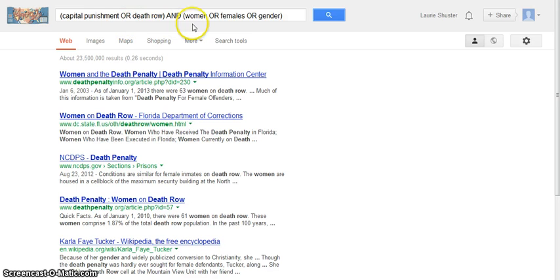So what this is letting me do is, oh gosh, probably about 12 different searches at the same time. If I had to do them individually, I'd have to type in capital punishment and women, capital punishment and females. But what this is letting me do is take all of these different combinations and do them at once. Speaking of one more combination, I can use the site search to narrow this down even further.